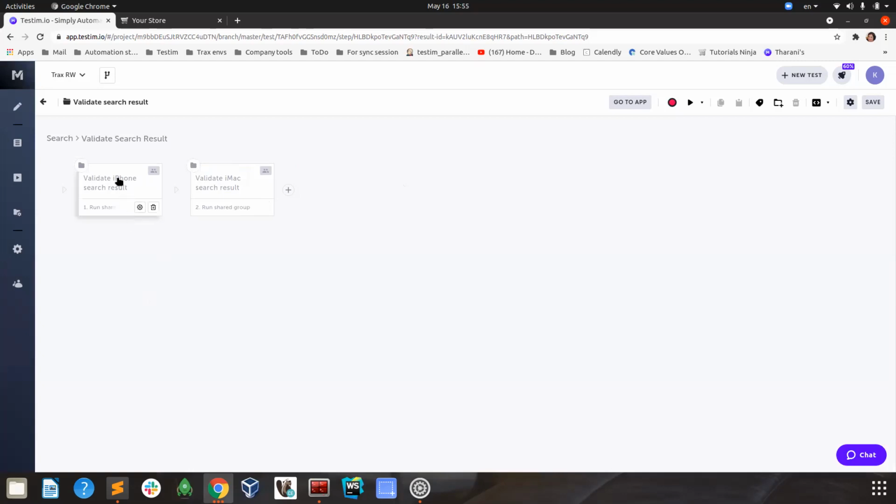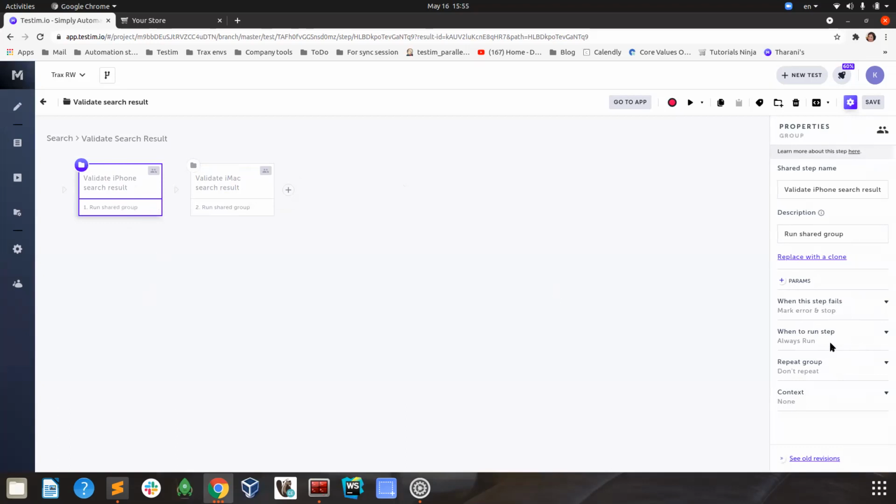We want to say, do this only for the first one and this only for the second one. And how do we do it? We are already familiar with the conditions. So we go to this group properties, when to run this step, and we want to define a condition here. It won't be based on the element. It won't be based on the element text. It will be some custom condition. We will define it here.